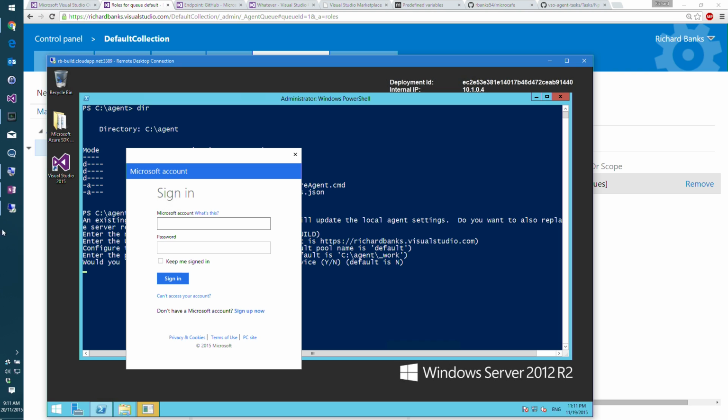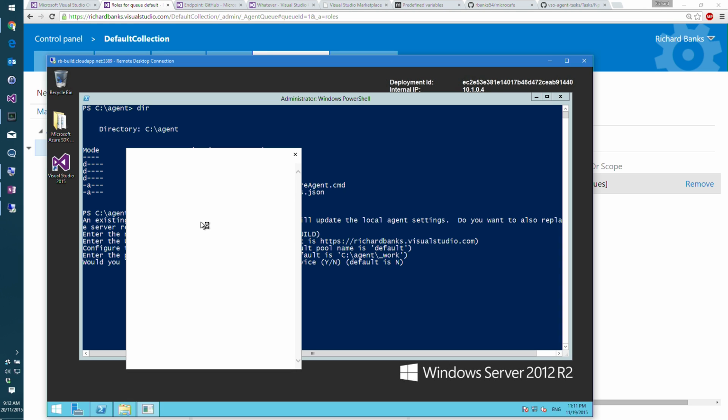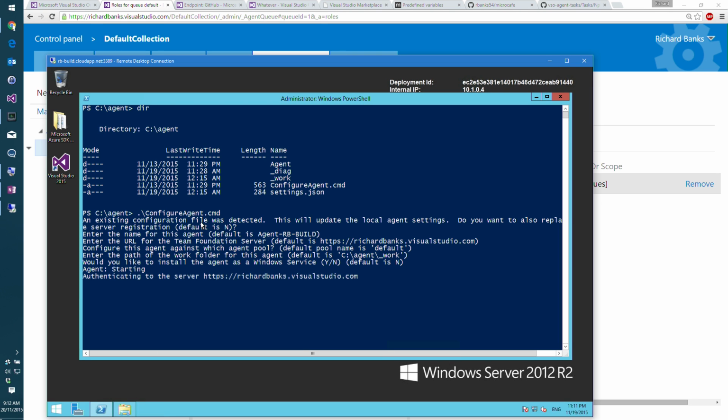Then I get prompted for my credentials, and oops, don't say the wrong password while you're typing the other one in. What was I typing? P at SSW0RD, right? Exclamation. All right. And then that starts the server.